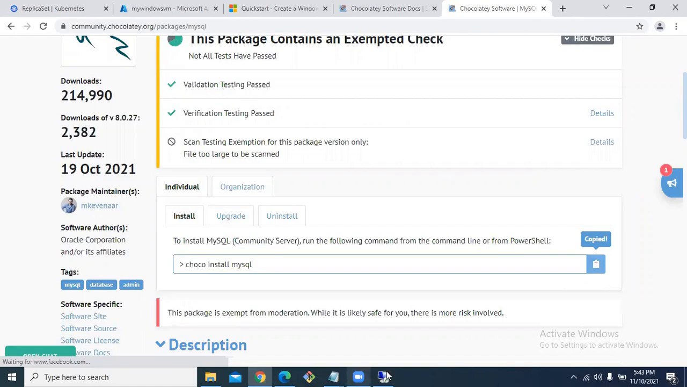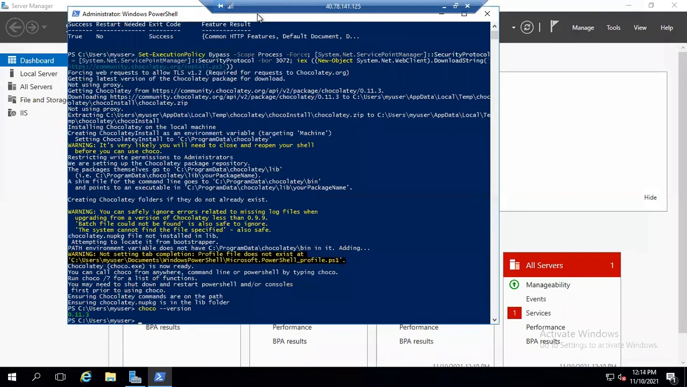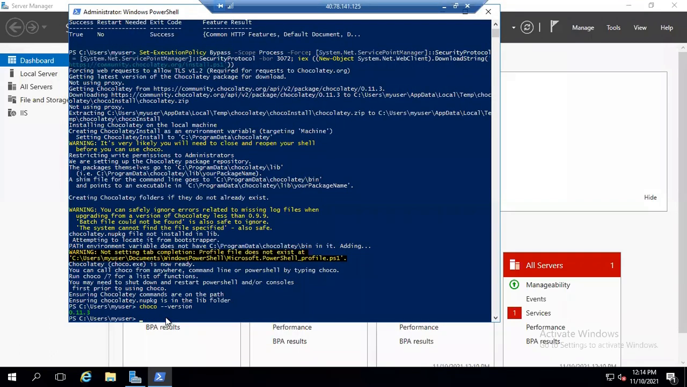So if it is not there, you have to go to Google Chrome, search for the appropriate version, download it, install it, and set up the path. But using Chaco, the task becomes very simple. Okay, what is the command to install MySQL? choco install mysql.